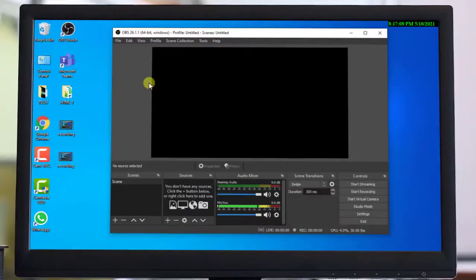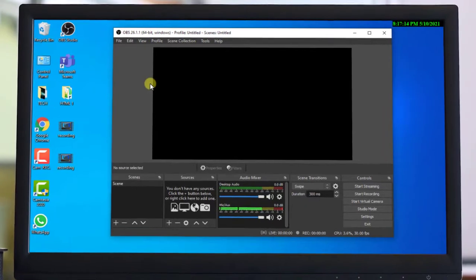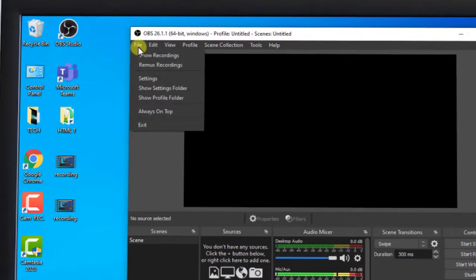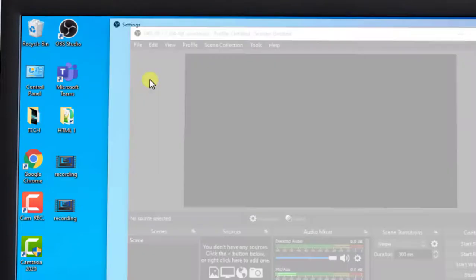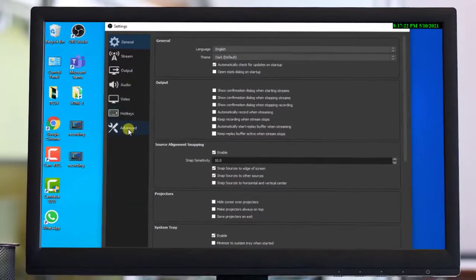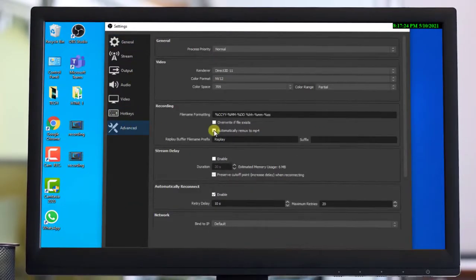If you don't want to remux your recordings again and again, I have a solution for that also. For that you have to go to File again, then go to Settings, then click on Advanced, and then take the option which says Automatically Remux to mp4. Now all the recordings you record will automatically be remuxed to mp4.